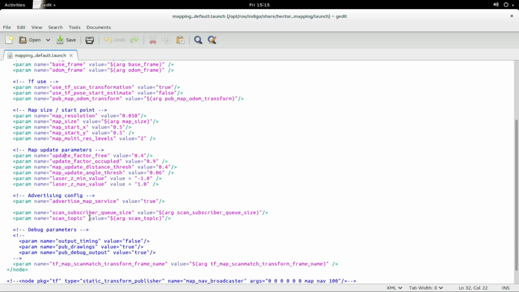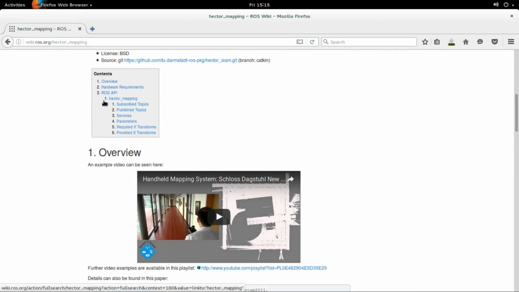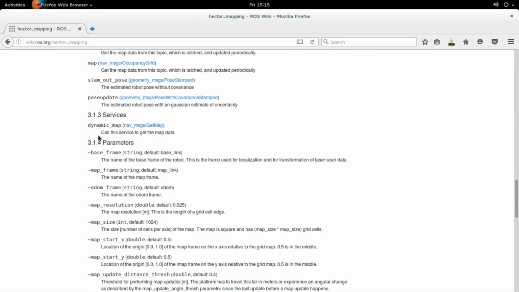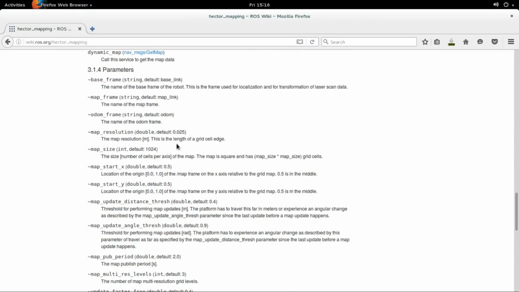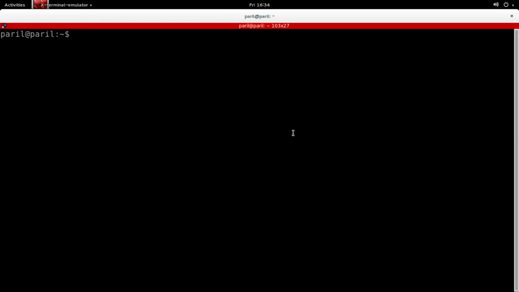To read more on this and a few more parameters, follow the ROS wiki page for the Hector mapping package. Also, don't forget to save the map using the map server.